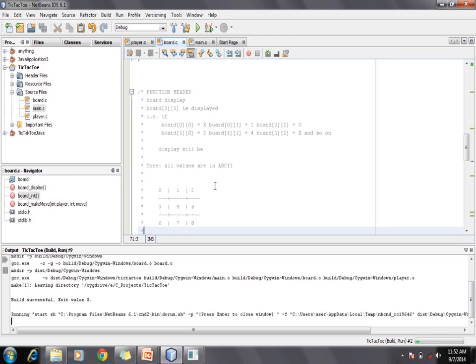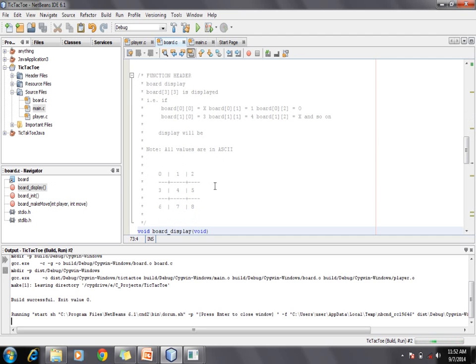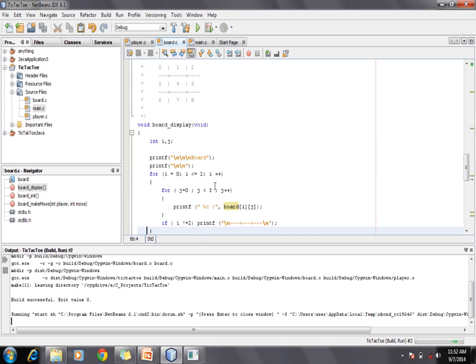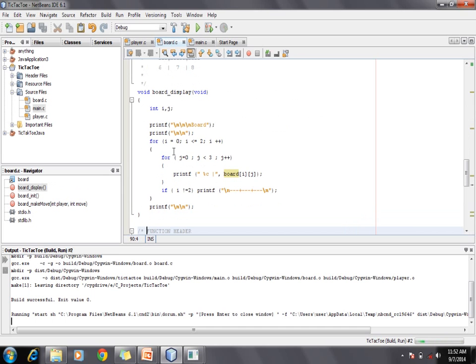Then we have the display. The functionality is very similar. We have two for loops. We have put some printfs over here for formatting, etc., and you can have a look at this. And then we are putting %c, which means the character, and all these characters are ASCII characters, and these will be printed.